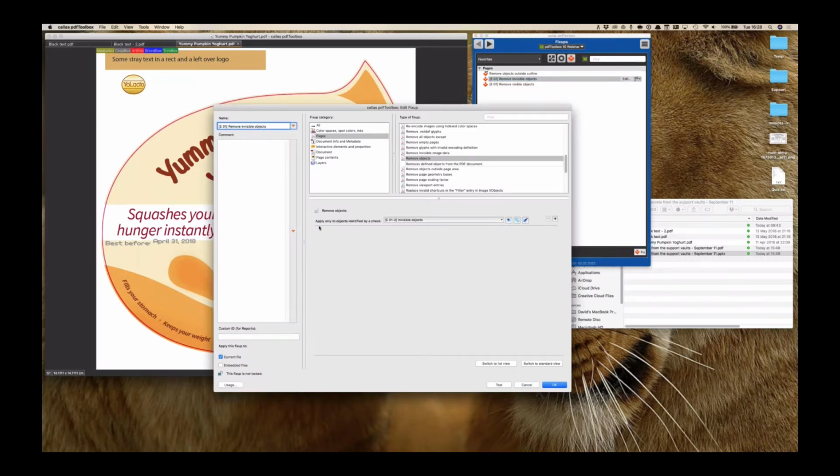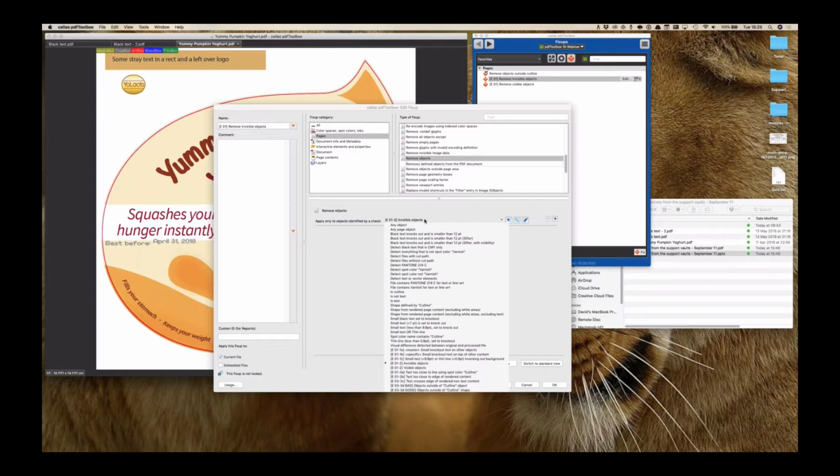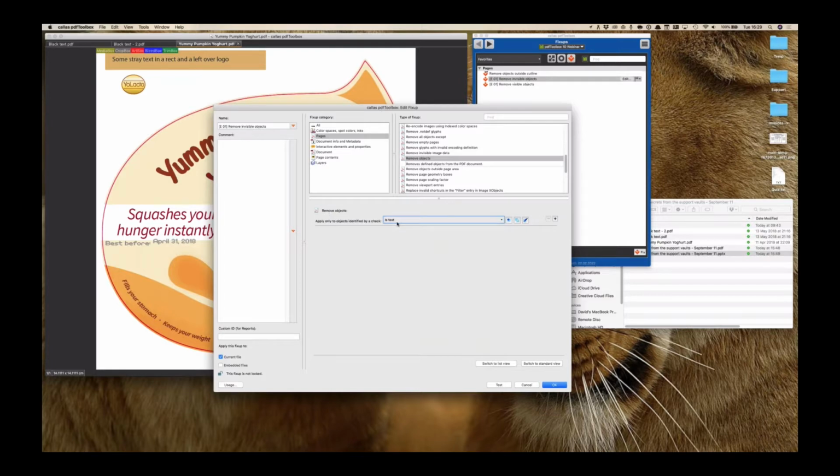Very, very simple way. You probably know, or you should know actually, because it's a very useful fix-up, that pdfToolbox has a fix-up called remove objects. And which objects are removed is determined by a preflight check. And that's the one that I have selected here. So again, if I would say, is text, then I would be removing all text from the document.